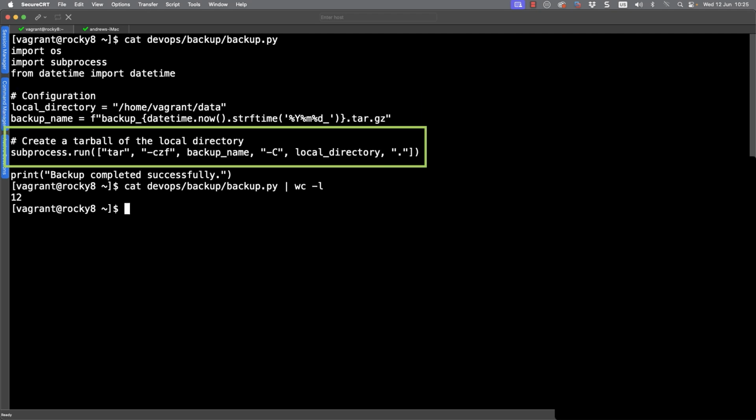The subprocess run is executing our command, and take a look at it. It's running tar -czf, so c to create, z using a compressed format, and f is the file name. The file name we're referring to then is our variable backup name. Uppercase C is changing our working directory, and we're changing that to the contents of the local directory variable. We're then backing up the contents of that directory by using the dot. Once all that is done, we can print out a nice happy message saying that the backup is complete.